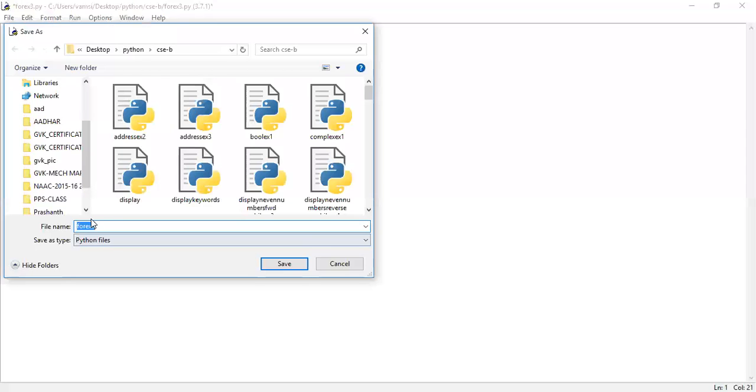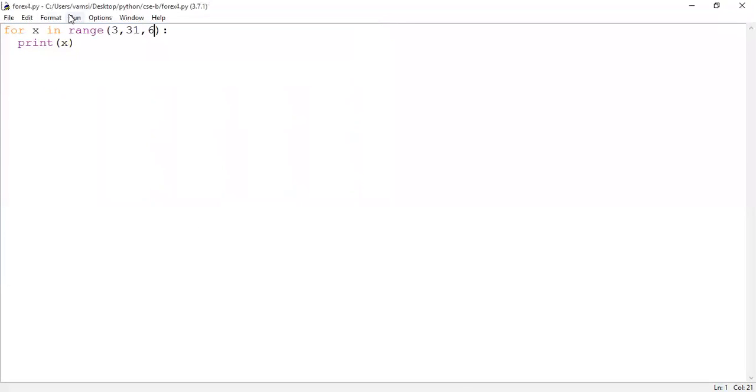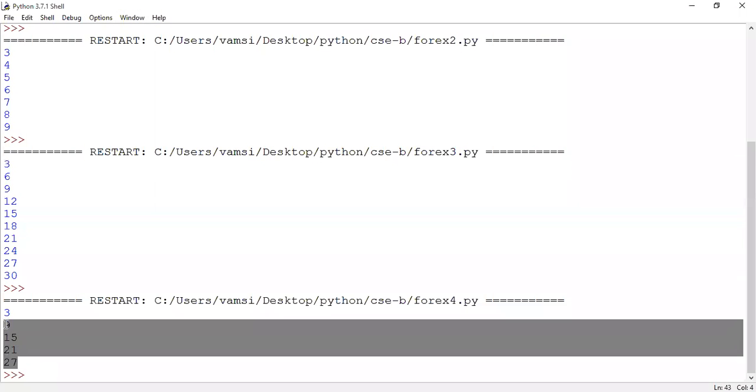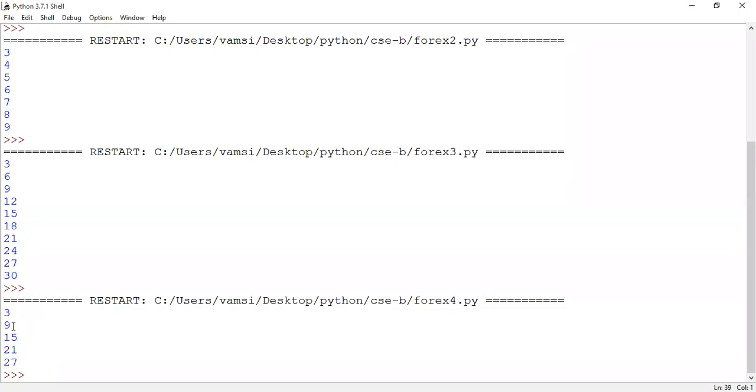Save as, for example, 4.py. Save the code, then run the program. Are you understanding? Yes, sir. So 3, 9, 15, 21, 27. Now, this is about the range function.